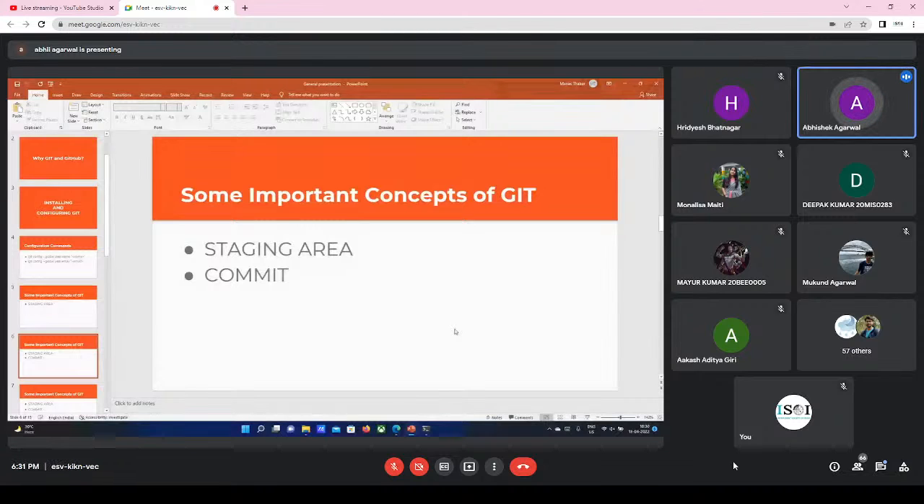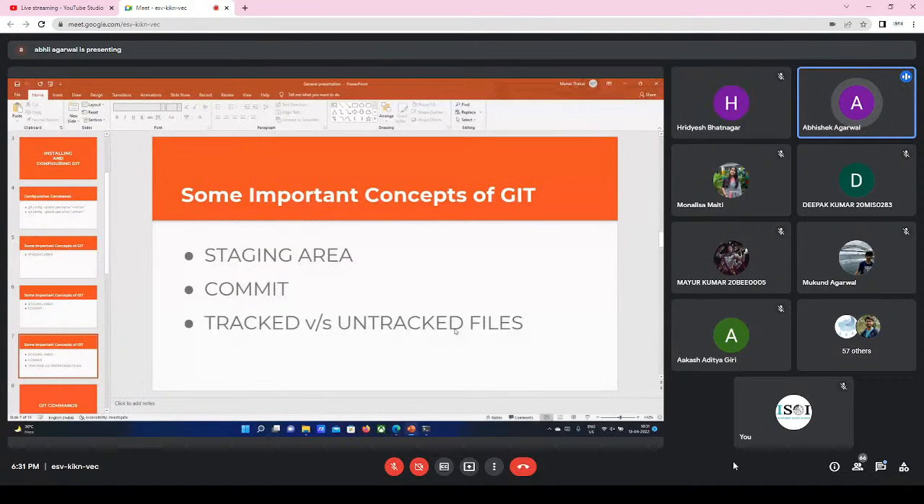The third concept in Git is tracked and untracked files. Basically there are two types of files. The first one is tracked files. Tracked files are the files that Git knows about. They exist, and Git tracks all the changes that we make to those files. Untracked files are the files that are not tracked by Git. So Git doesn't know about them, whether these files exist or not. This is the major difference between tracked and untracked files, and it is very important to learn this concept.